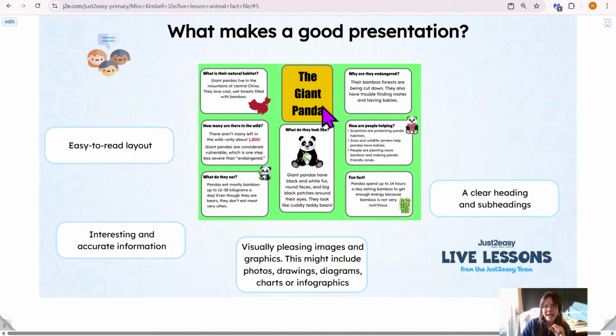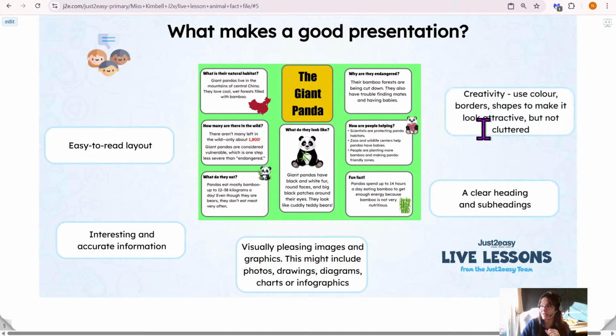Clear headings. So we've got a heading, the giant panda, and we've got my subheadings. I've used questions for my subheadings. So what do they look like? How many are there in the wild? Question mark. You could use statements instead if you wanted to, or just single words like habitat, diet. Creativity, so use colours, borders, shapes to make it look attractive but not cluttered. So that is what makes a good presentation. It's a bit of an art.